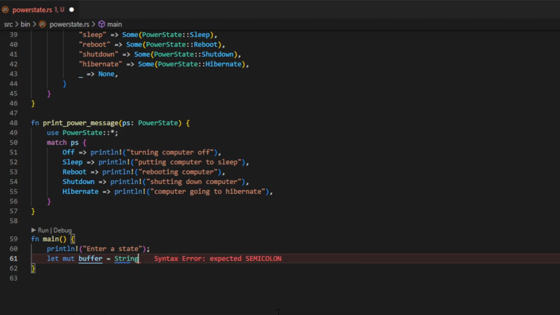To read user input, we assign a mutable buffer of string. This is a new string, an owned string for now. It creates an owned string, and you can go over here and see that it's mutable. You can see the type over here.